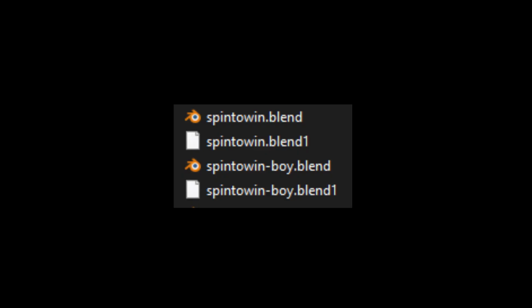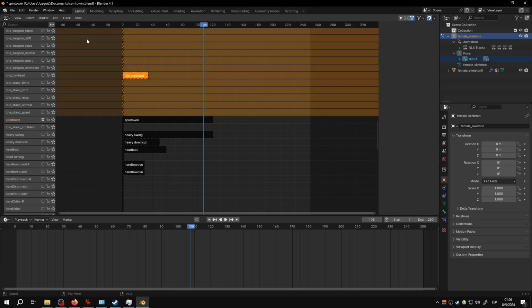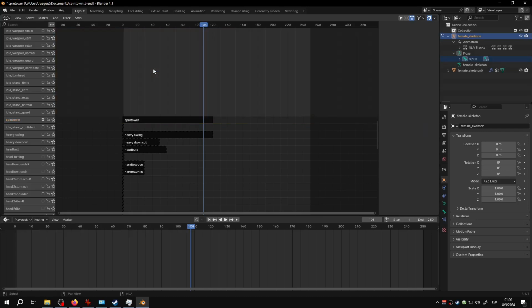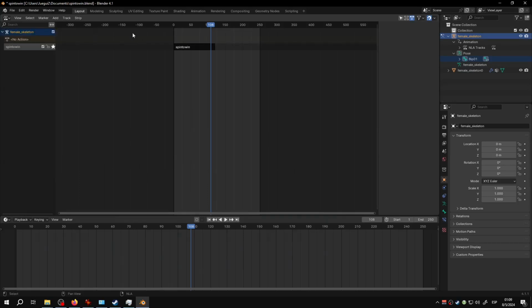Be sure to keep these files together, because the male version won't work without the female one. Next we need to prepare our file for exportation. In the NDA editor, delete all the action strips and tracks, except for the one that's exclusive to our mod. Save your file and now we only have the necessary data for our mod.